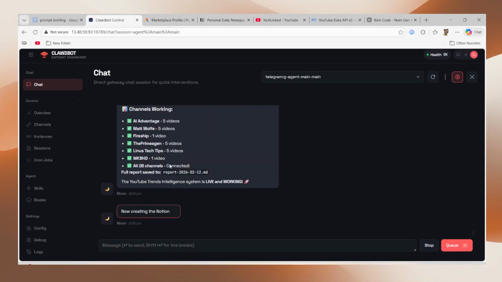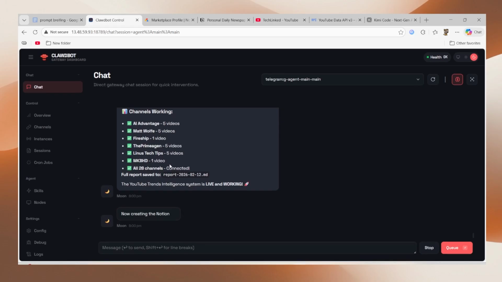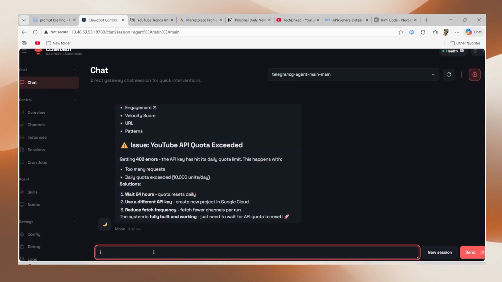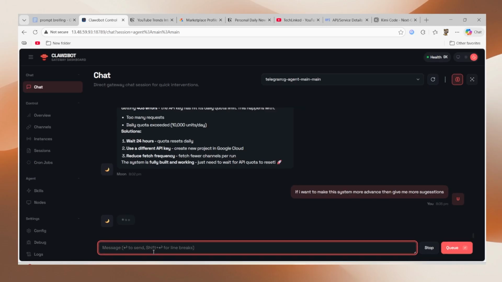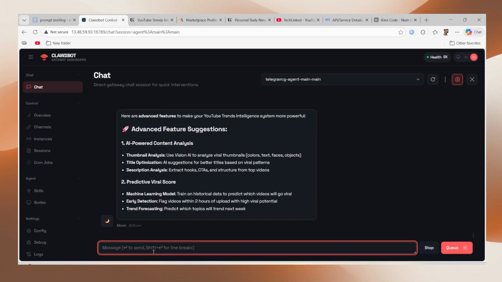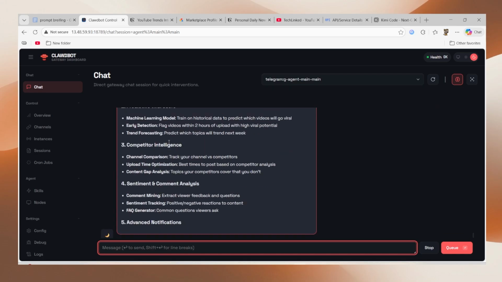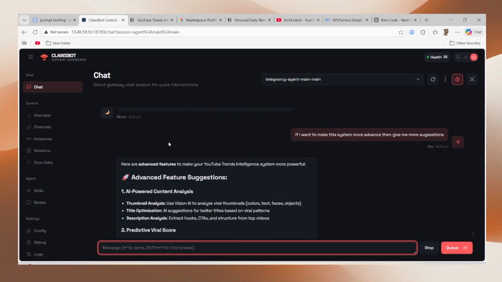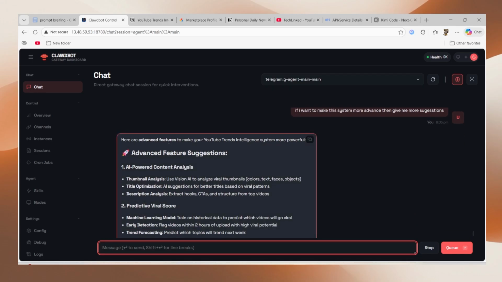And if you want to take this to the next level, you can add the whole YouTube ecosystem basically, but you have to pay a lot of money for that. So for example, if I want to make this system more advanced, then I can ask how I can take this to the next level. Give me more suggestions. So I have added the prompt and hit enter, and then let's see how it plans here. And as you can see, it gives me the whole advanced feature which I can include into my system, like AI powered content analyzer and also multi-platform monitoring.